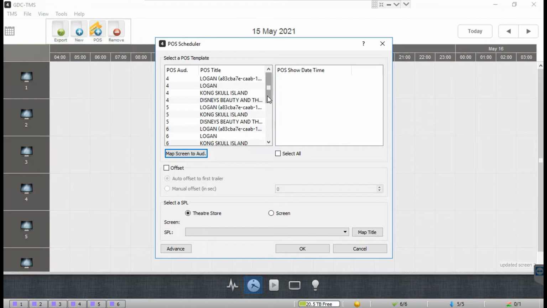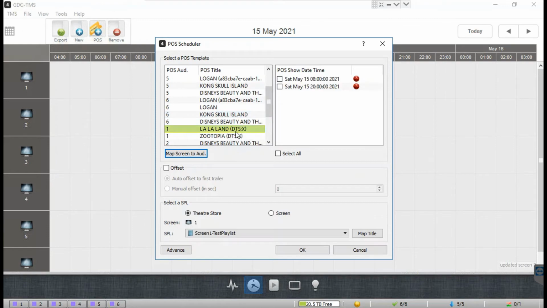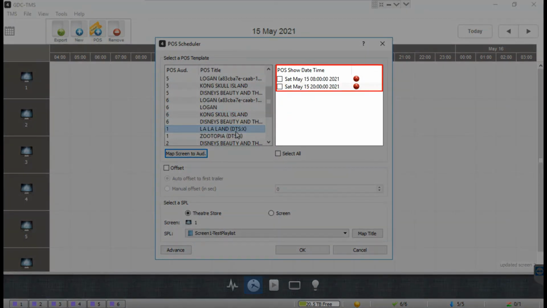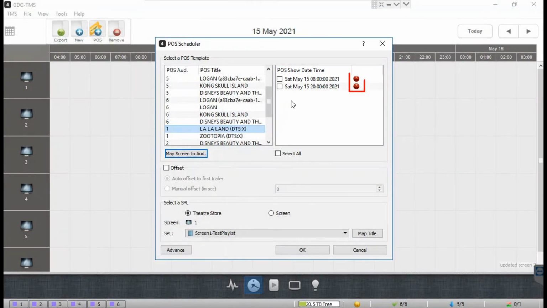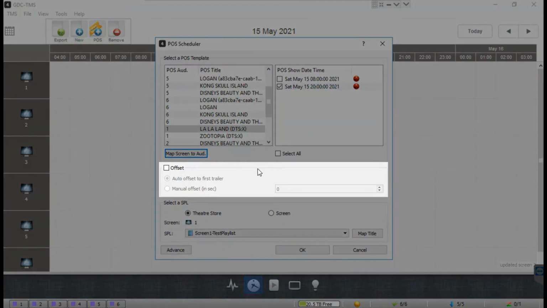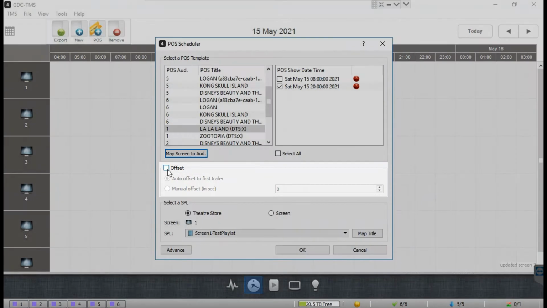Next, select a POS title that you want to schedule. Selecting a title will populate all the corresponding shows from the POS system, along with their date and time. The red cross icon shown against these shows indicate that they have not yet been scheduled in the TMS. Select the checkbox against all the shows that you want to schedule. You can also offset the start time for scheduled shows, in order to adjust for any pre-show content such as advertisements, which need to be played before the actual feature.